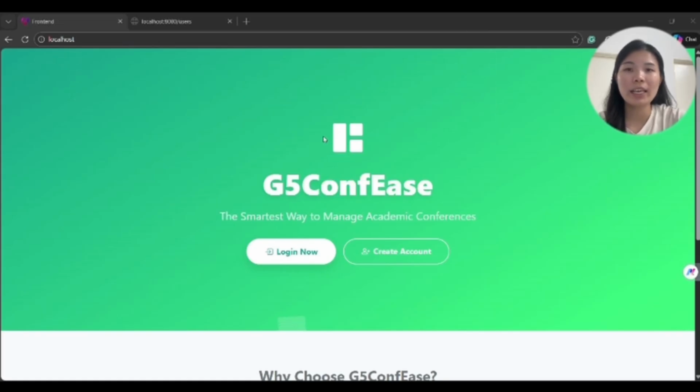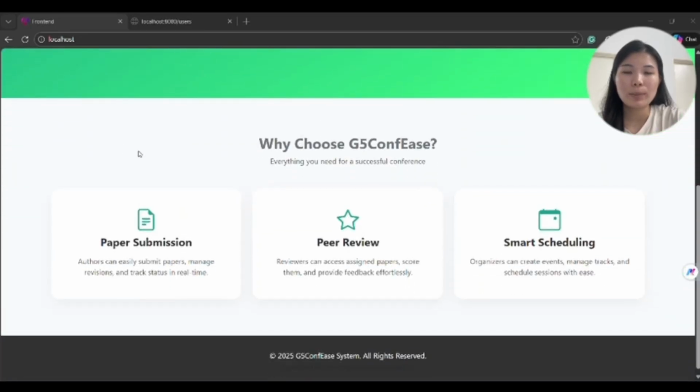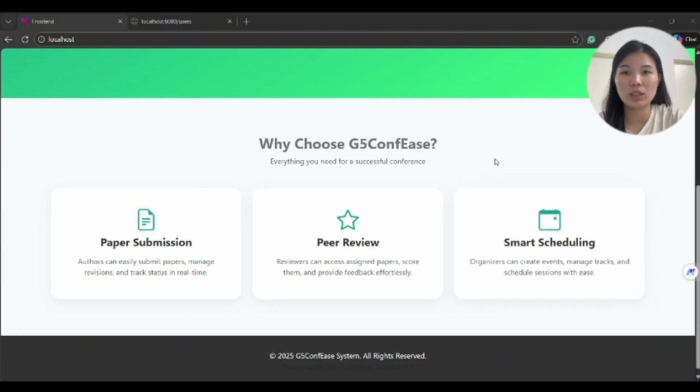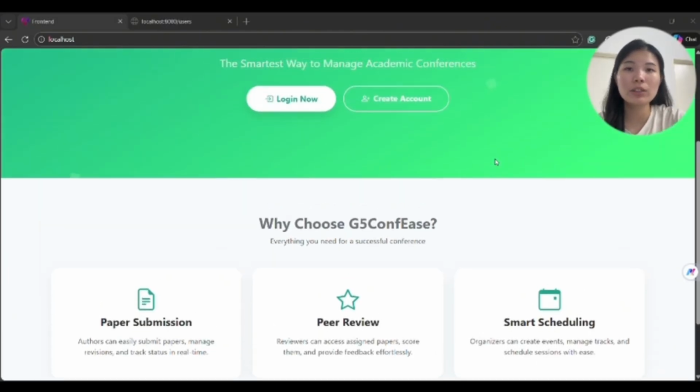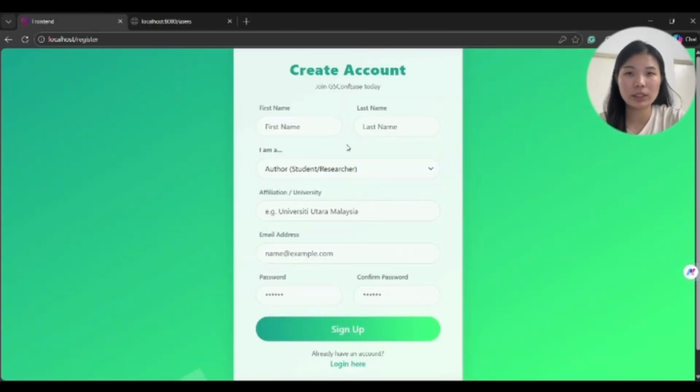Our system's primary entry point is this landing page. We designed it to be clean, responsive, and user-friendly. We emphasize important features like paper submission, peer review, and smart scheduling as you scroll down, so users can get the platform working right away. Now let's move on to the registration process.